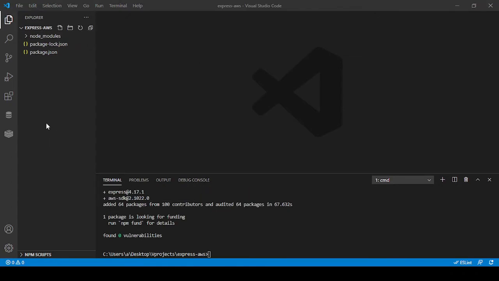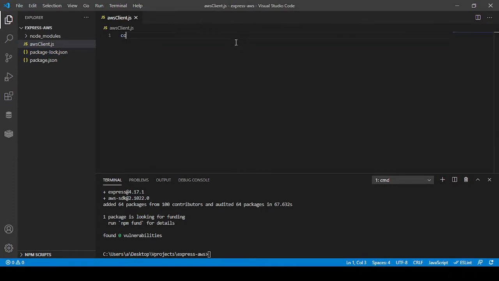After installation of all necessary packages, first we're going to create a file called AWS client. This is going to house the configurations for authentication into the S3 bucket. So first we're going to import, I'm going to require AWS SDK as AWS. Now we have to set a region. This region has to be the region in which you created the S3 bucket. For instance, I created the S3 bucket I'll be using for this demo video in US East 2.